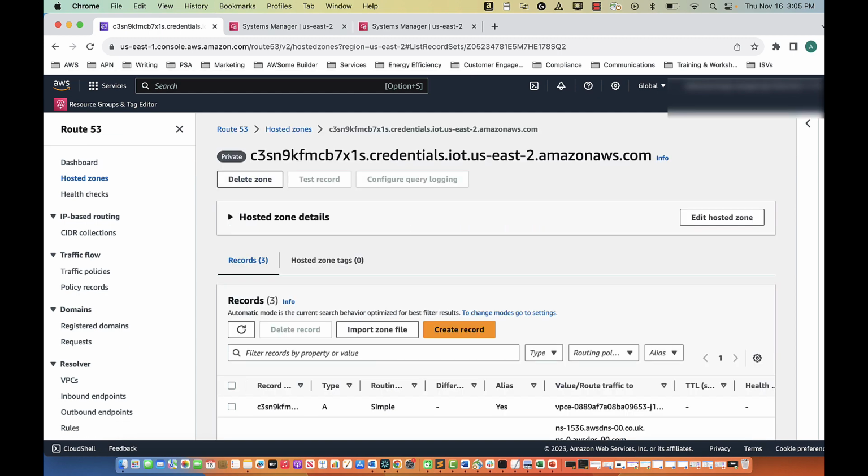So now that the hosted zone is created for our credential endpoint, what we're going to do is hop onto the proxy server and modify the filter file. But we will do that in the next video.